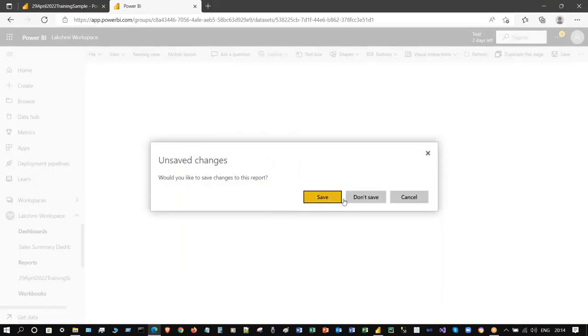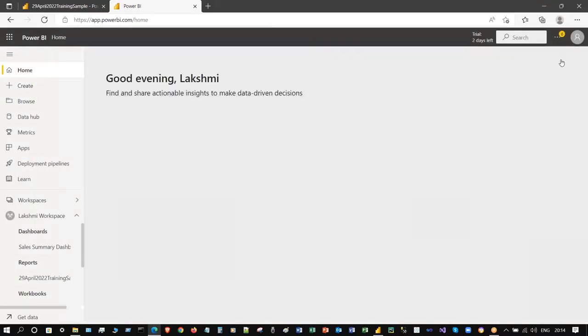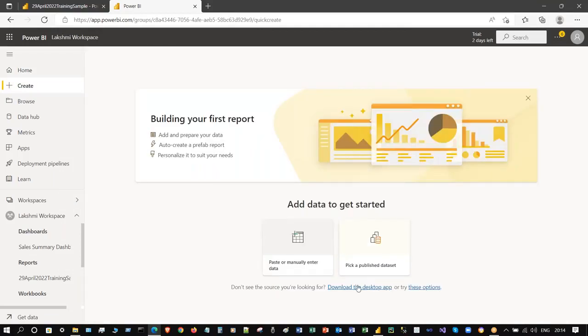Next is create. Don't save. In create, same thing. What you see here in new report, create will also have the same options.